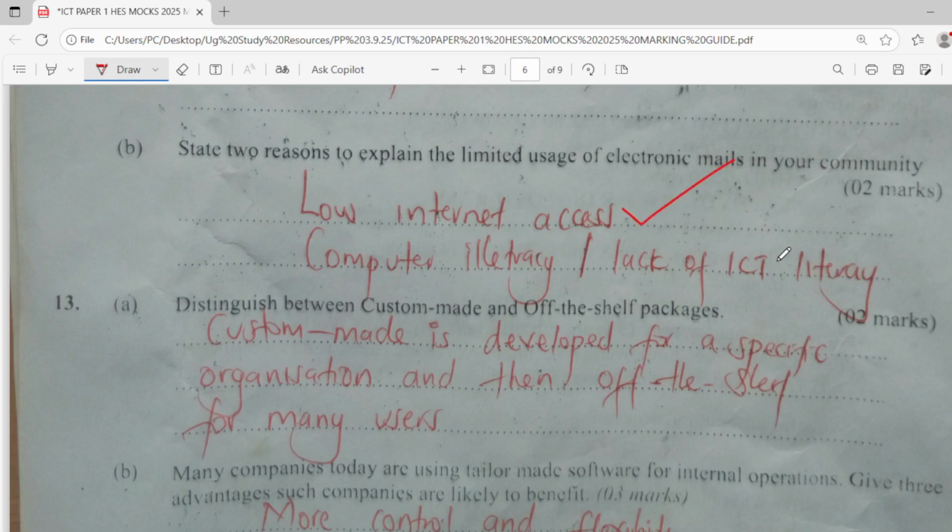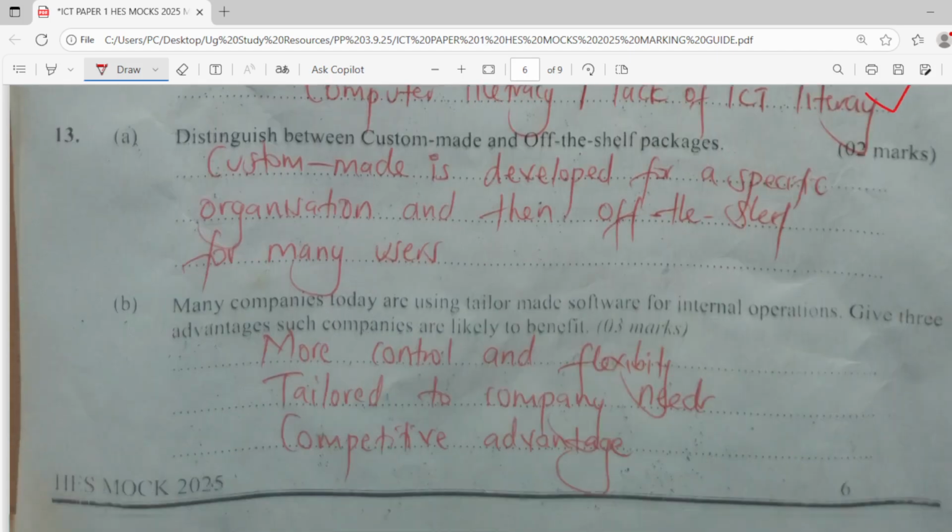Most of these people do not have the ICT literacy and the ICT knowledge. That's why I say there is low internet connection, low internet access, and then computer illiteracy. Then when you go to 13, we are just left with only 7 numbers. 13, they're saying distinguish between custom-made and off-the-shelf packages.